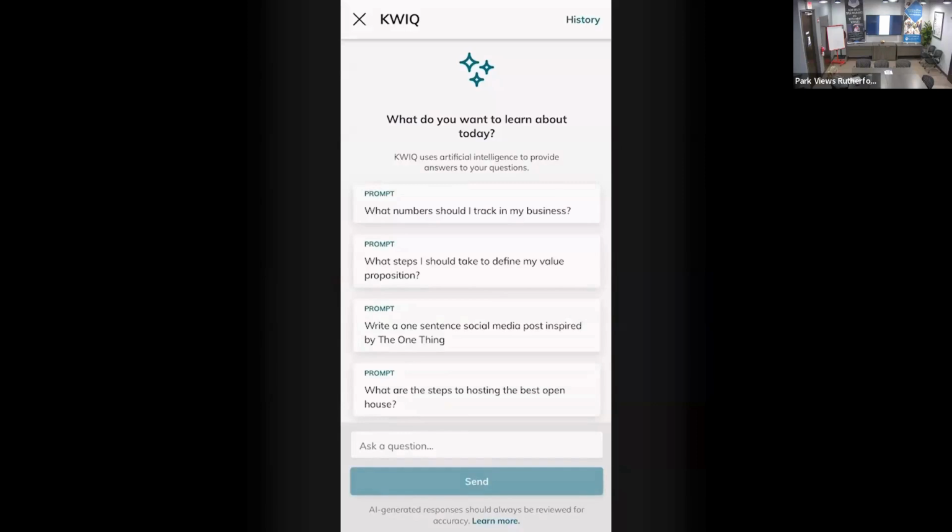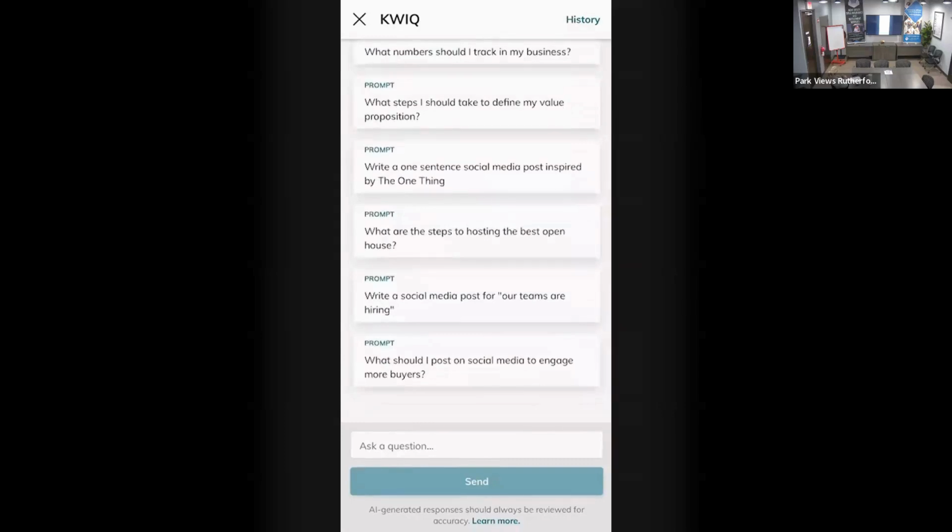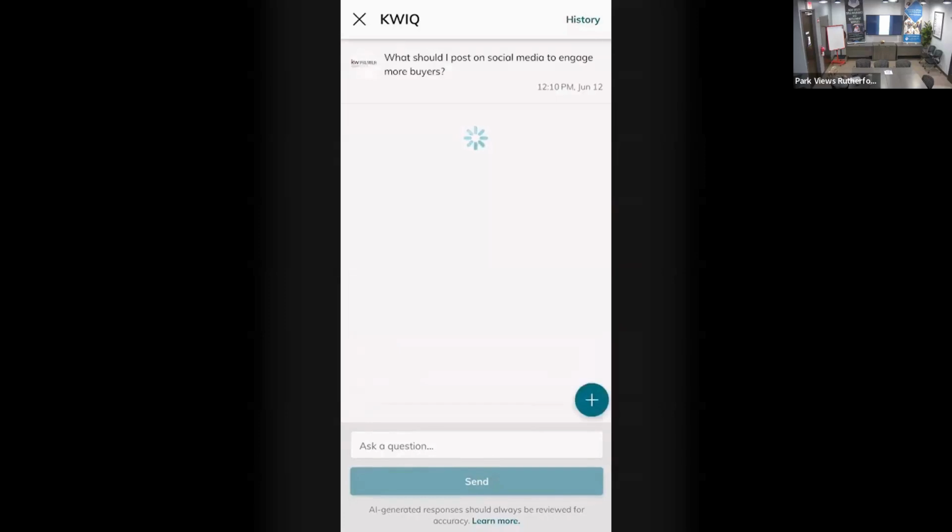Now, KWIQ is a closed language learning model, meaning that it has been fed a ton of stuff, but that stuff is all around Keller Williams. So think about Millionaire Real Estate Agent, Shift, The One Thing, all of our training materials, Ignite, etc. So it's probably not going to tell you what the capital of Texas is, and yet it's going to be able to tell you things like you see on the screen. So if you scroll down, you're going to get about 5 or 6 different prompts available to you, and you can click on these, and it'll actually just give KWIQ that prompt and then provide you with the response.